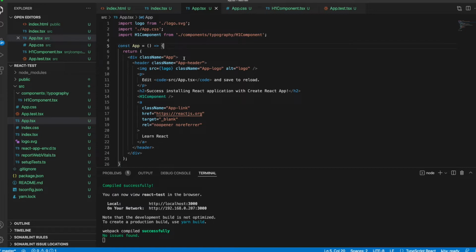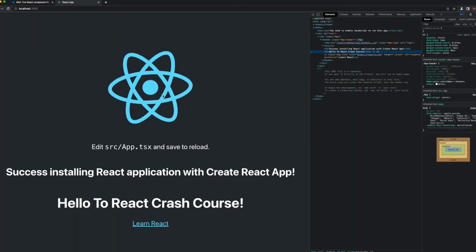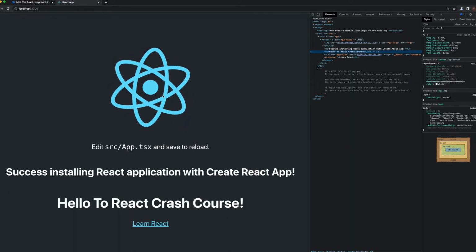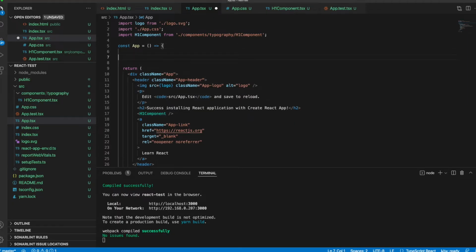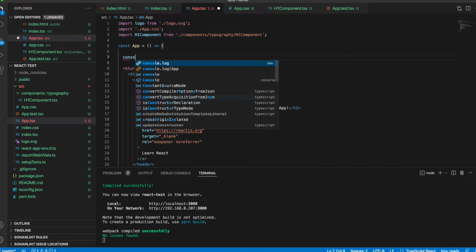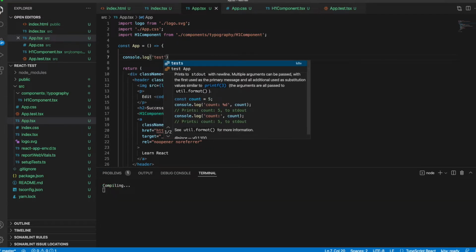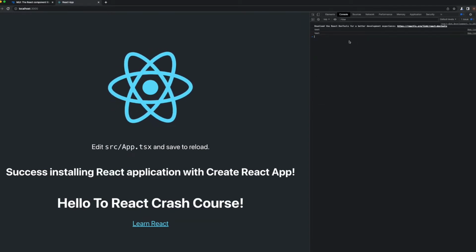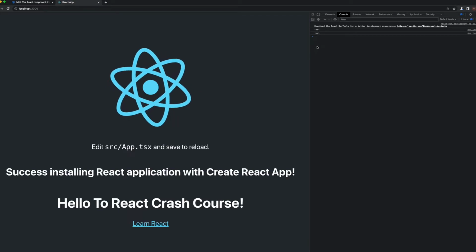For that reason, I have just started my application on my browser right now. As you see, my application is running there. And I want to start with the console log here. In your application, if you want to log something to your console, you can directly do it like console.log, and you can say test, right? If you come to the console here, you will see the test is logged there directly.